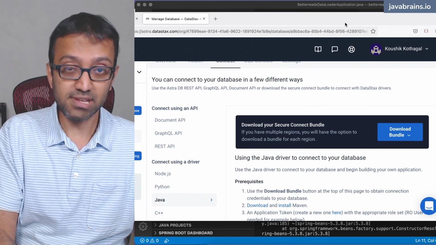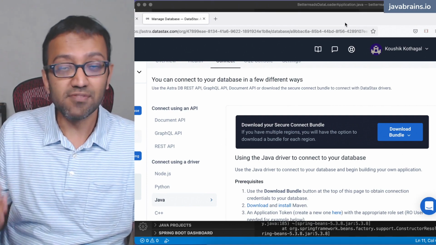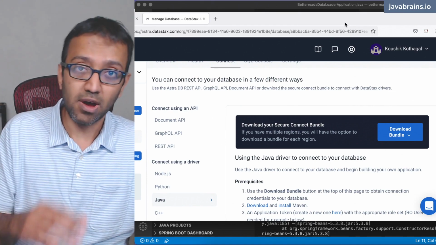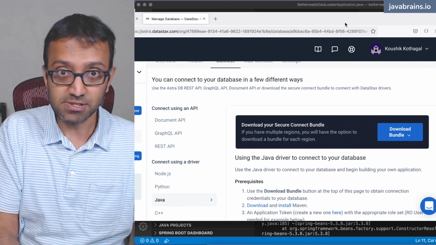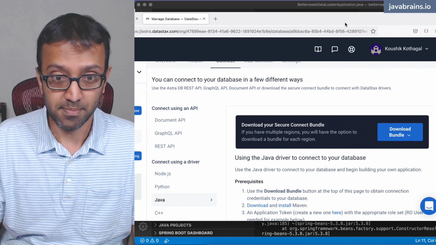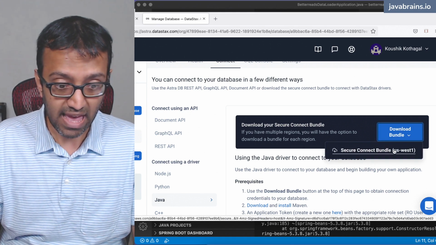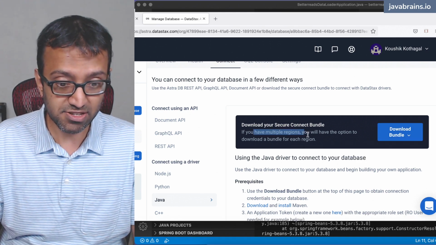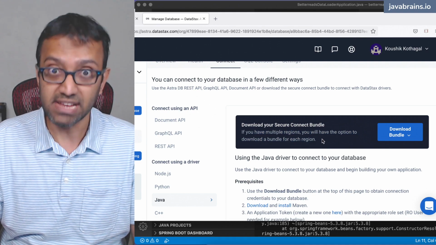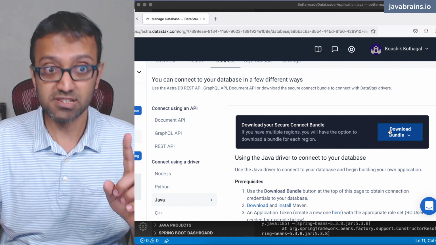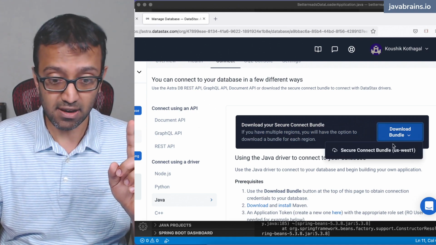You download the secure bundle, and then you give this secure bundle to our application, and our application is going to use this to connect to Cassandra, all right? So I'm going to click on this download bundle link. You see here, if you have multiple regions, you will have an option to download a bundle for each region. I just have one region, so I'm going to click here and download.